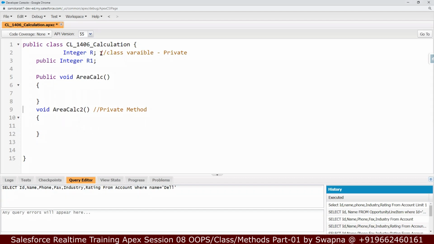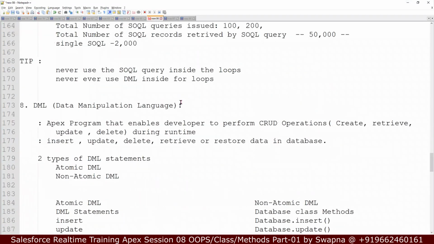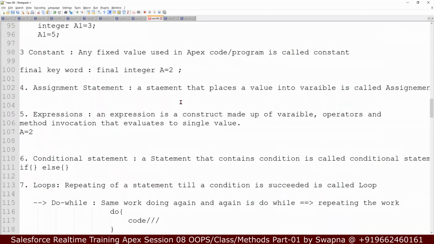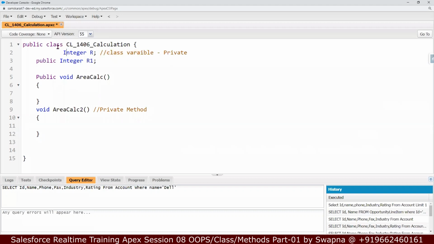Now, this is a class variable. When we discussed variables, I think three days back, there are three types of variables: local variable, instance variable, class variable. Class variable is nothing but the variable which is declared inside the class. When we declare a variable inside the class, it is called a class variable.